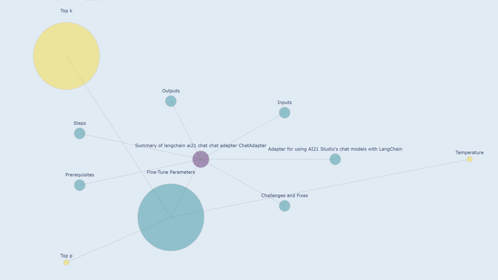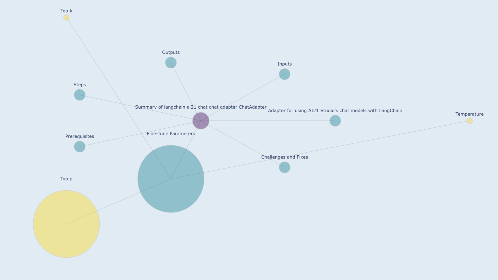Setting a higher top K value allows the model to explore a wider range of possibilities, potentially leading to more diverse and surprising outputs. Top P: a parameter that filters the probability distribution of possible words or phrases based on their likelihood. A higher top P value includes a wider range of words and phrases, potentially increasing the diversity of the response, while a lower value focuses on the most likely words, resulting in more predictable and coherent responses.